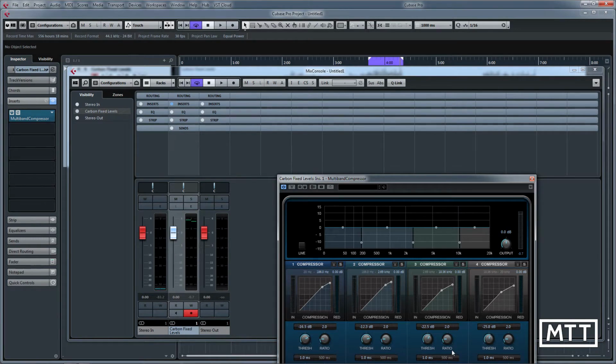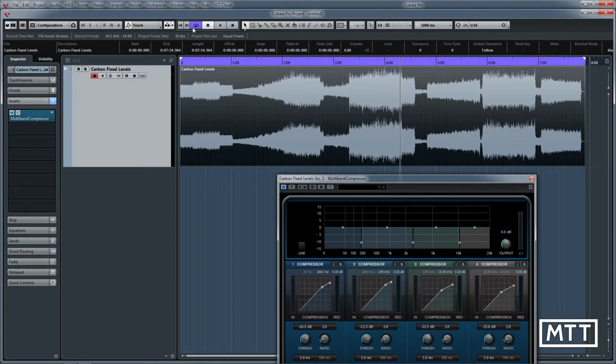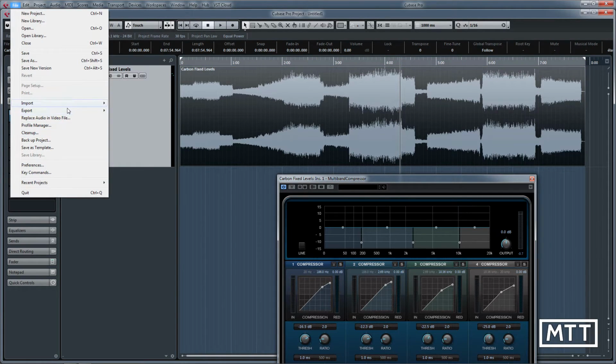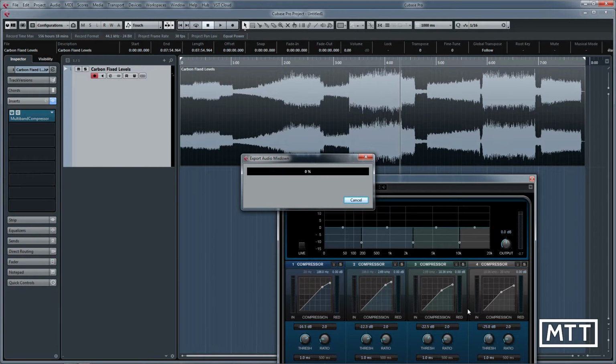Okay, so we're just going to do a mix down now very briefly. So as ever, set the locators around the whole thing, and then export audio mix down and we'll just do MBC for multiband compressor 1 and then export that. Now, because we've only got the multiband compressor in circuit, it's not going to take long to do the mix down, so it's only sort of 3 or 4 seconds.